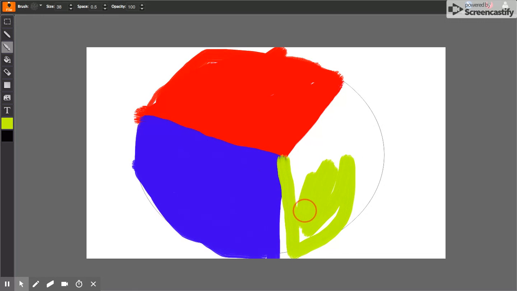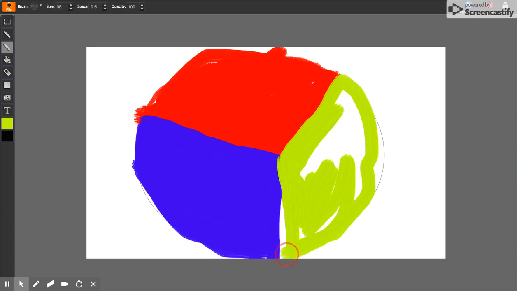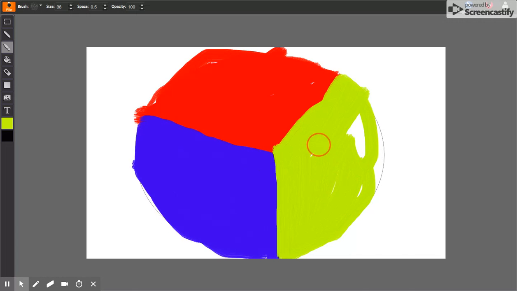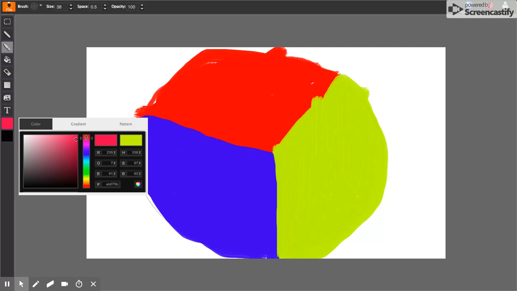I probably could change the brush of this if I wanted, but I'm kind of liking the paintbrush. Okay, here we go. Yellow. So those are our 3 primary colors. If we don't have these colors, we cannot make them. These are important. And if we have these 3, we can make any color we want. 3 primaries. Perfect.